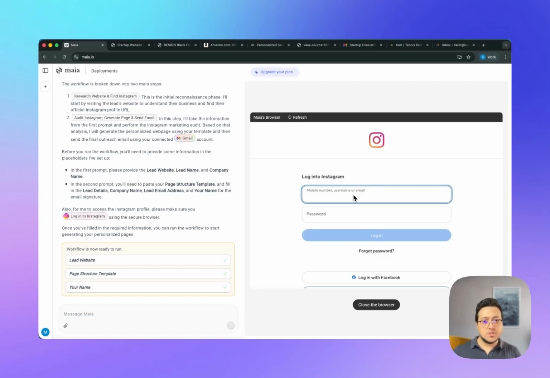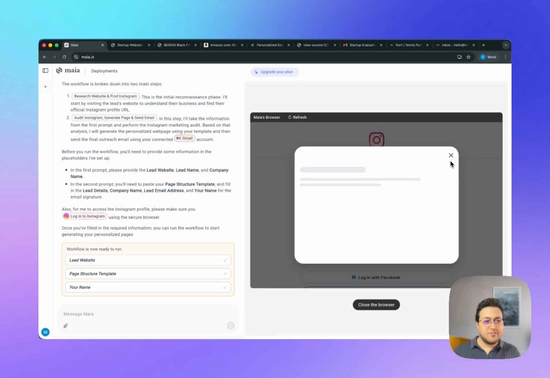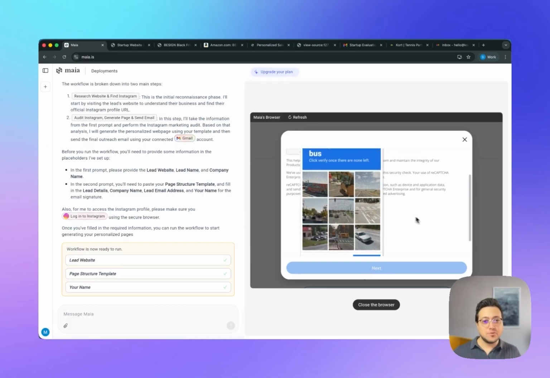So I will just use an account. You can use any account. And since these platforms really don't want you to autonomously browse their platforms, you might want to use a kind of burner account or something for such operations.